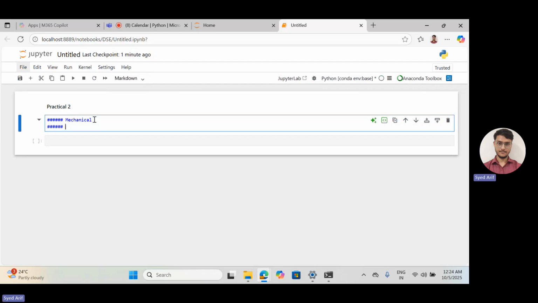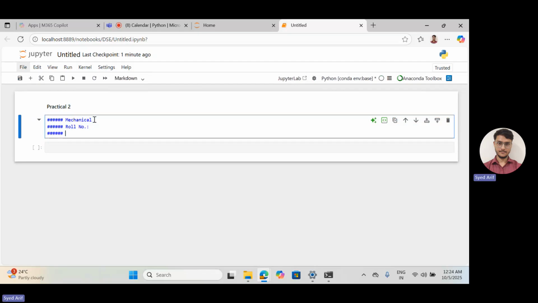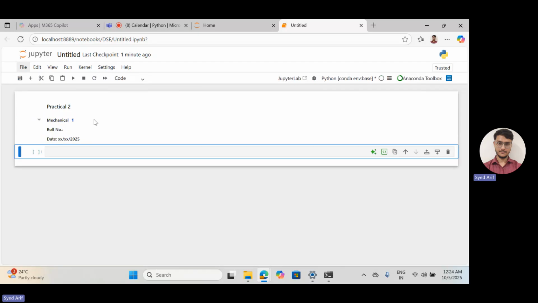I want to add my roll number, my details I want to show. Then the date on which I'm performing the experiment, so that you can choose. Once you run this cell with Shift Enter, your details will be displayed.